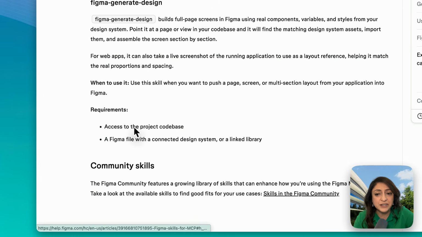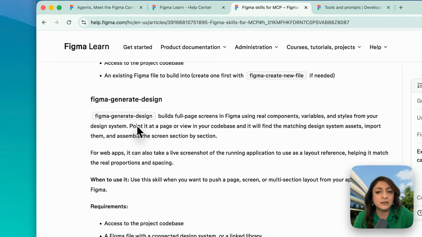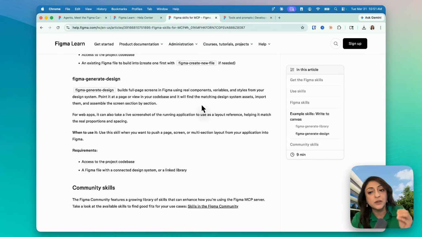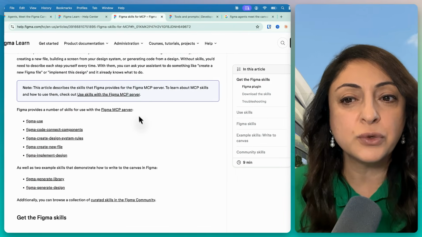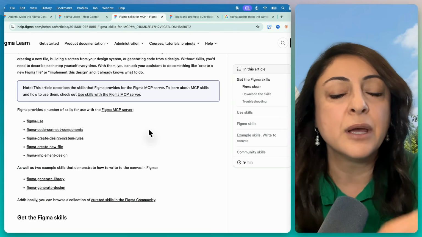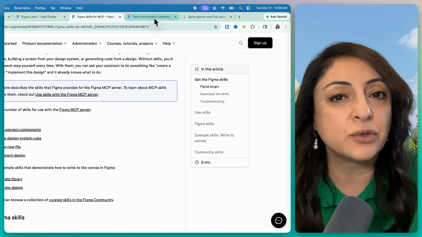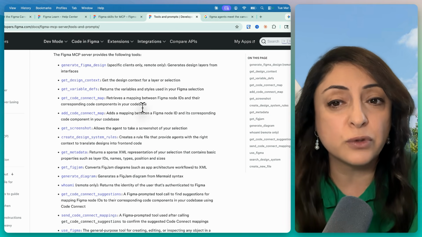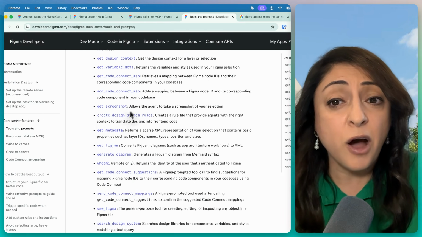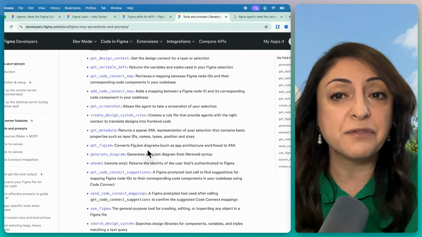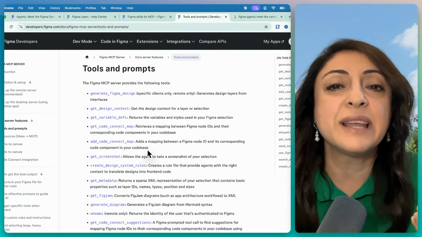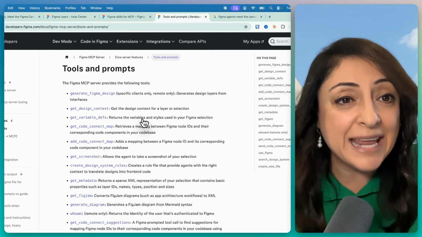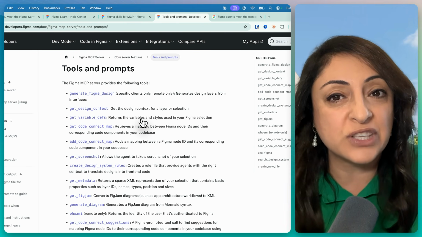But the Figma Generate design gets added on top of Figma use to allow the agent to have context and to write new screens for you. I just want you to understand a distinction between what are skills and what are tools. So you will see there's another link that I'm giving you called the Figma tools or prompts. And these are available to you as part of the Figma MCP as well. These are almost like the functions that the Figma MCP is doing. This is what it can do when you ask it to do something.